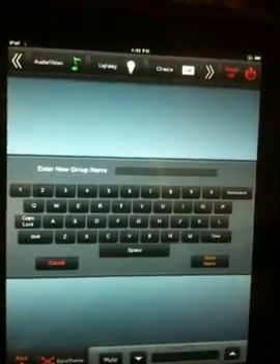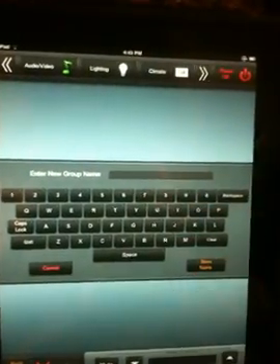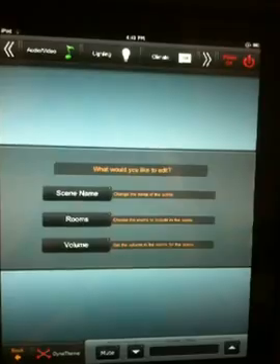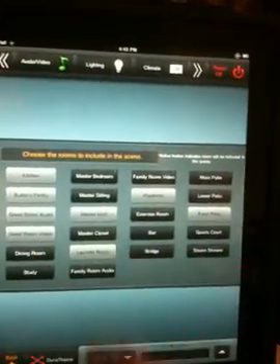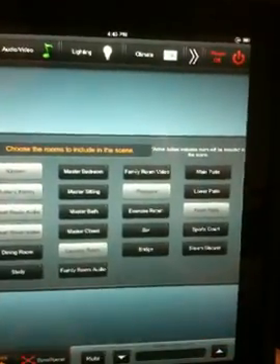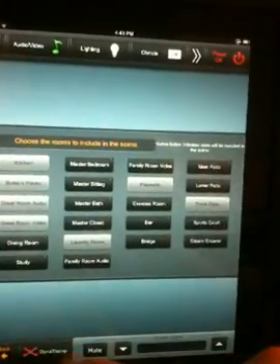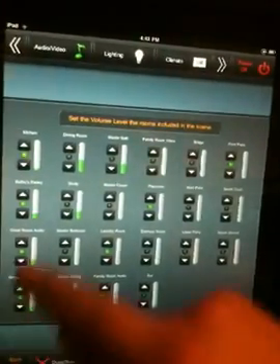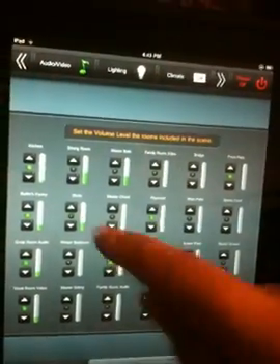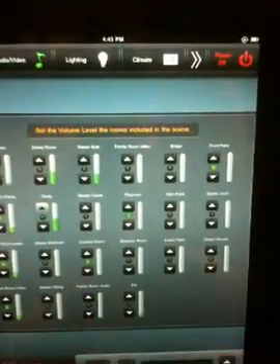I can go to my scene name and I can change the name and store. I'm not going to. I'm just going to cancel out. Rooms, we can choose which rooms we want in the scene. Just selecting a room or deselecting it will include it or uninclude it from the scene. And then volume, we can set all of our volume levels for whatever levels we want them to be.